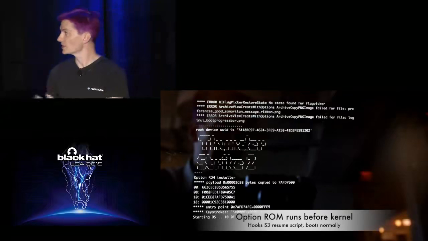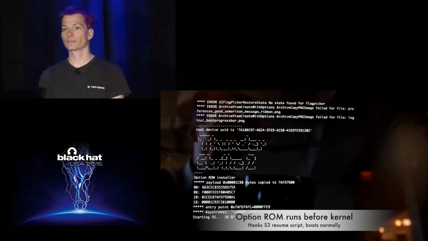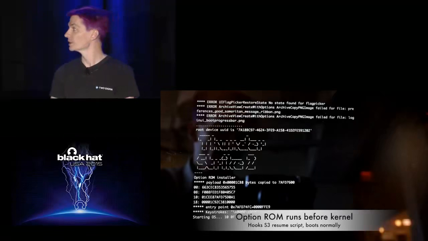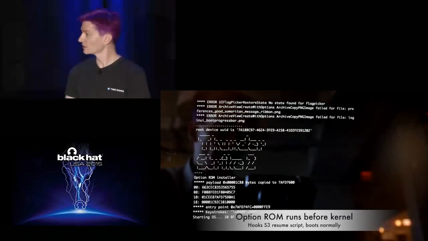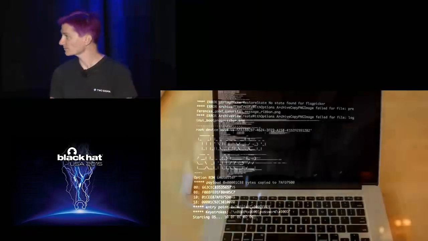This doesn't control the system from the first instruction, so the firmware has already locked the BIOS so that we can't write to the boot flash. But what we can do is leverage the attack that Corey and Rafal had described by hooking the S3 resume script. And the option ROM then allows the system to boot normally.